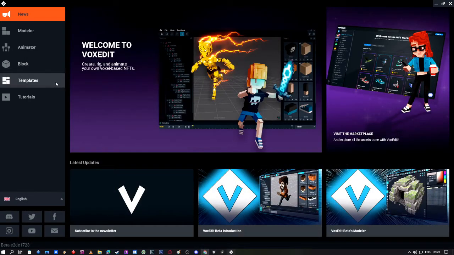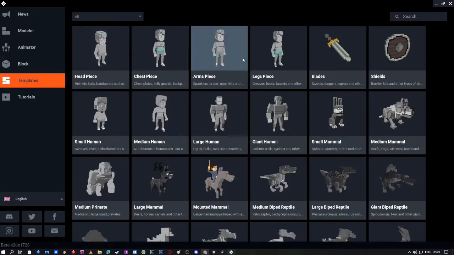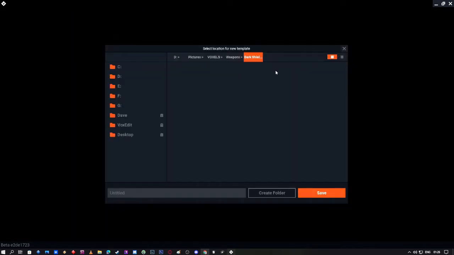Right, so in VoxEdit we have it open now. We're going to go into templates, and today we're just going to work on a sword. So you want to just click on the blades and make sure that you select your desired folder where you want the asset to be saved. In my case, I've got something sorted out already, so I'm just going to go ahead and name this one Sword Demo just for these purposes, and just let that save it.